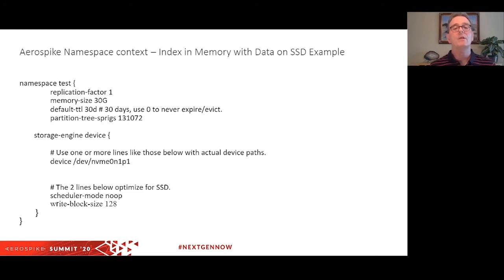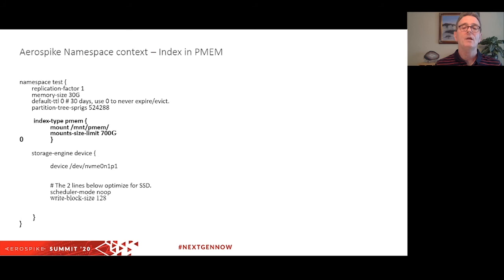Now we'll focus on the storage engine. You can see here that the storage engine uses an NVMe SSD with a single partition, and it enables a write block size of 128K to write to that device. So using this as a basis, we can go ahead and make a few changes, and you'll see that you'll be able to create an index in memory namespace pretty easy.